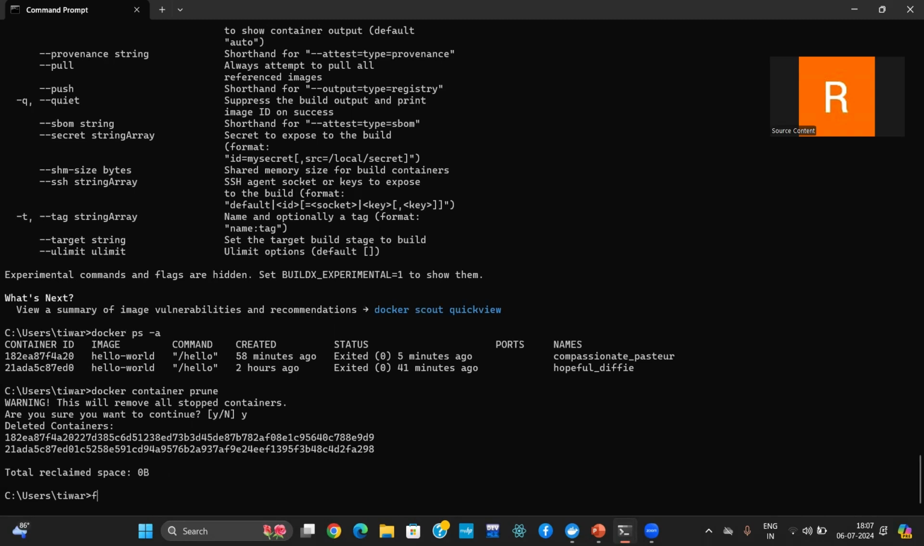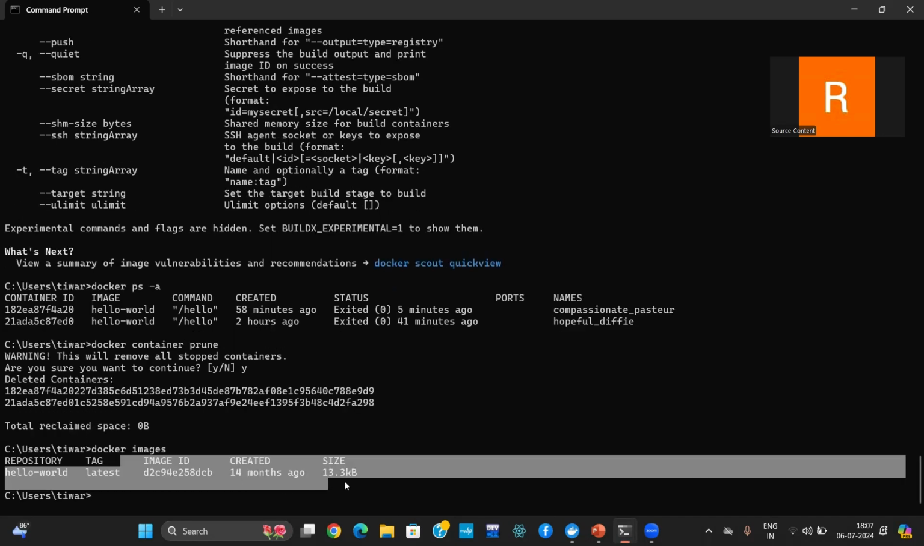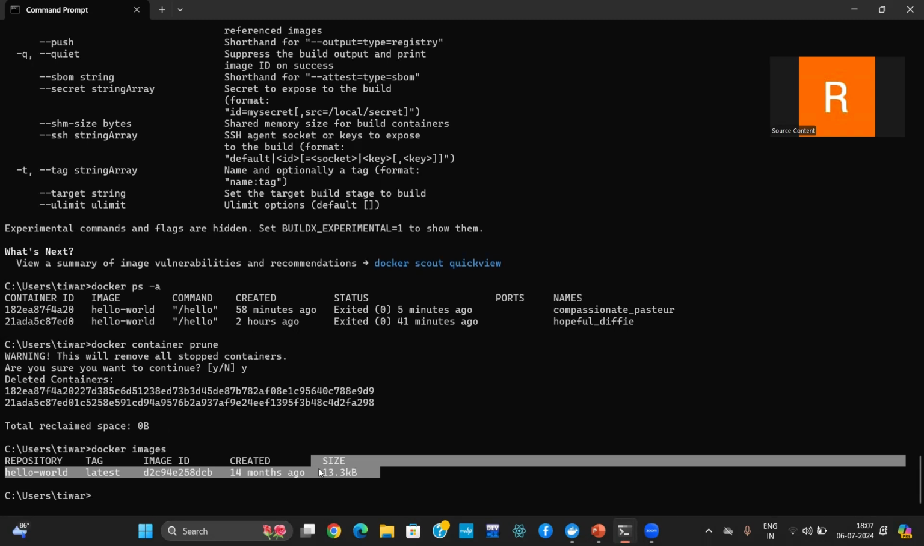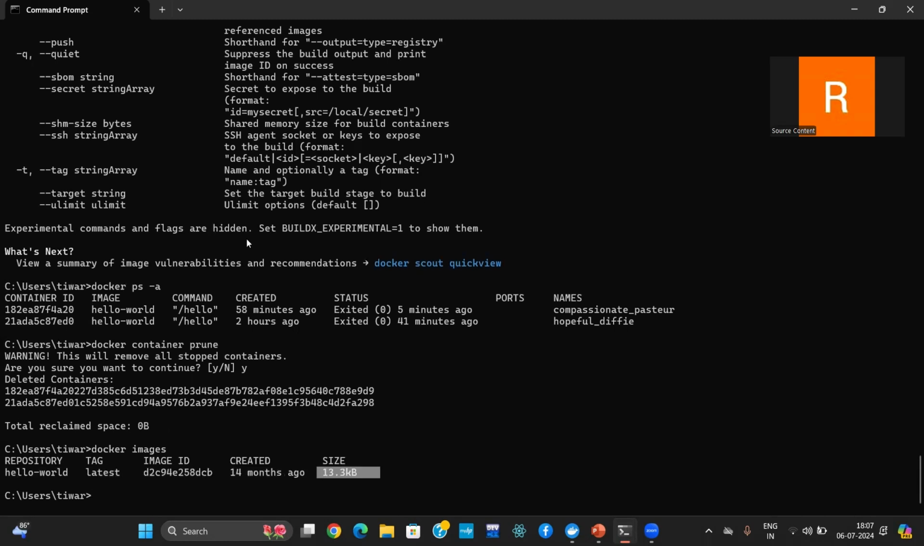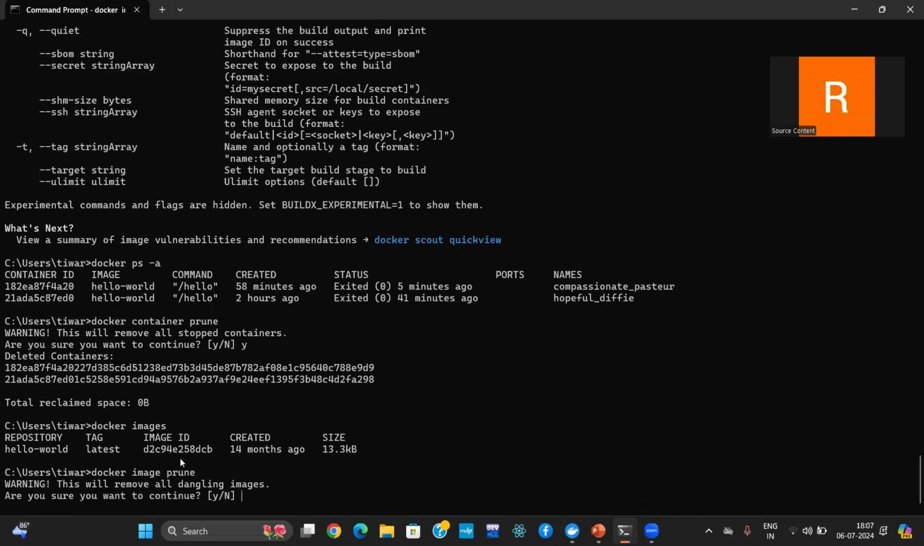If I want to know how many images are present in my laptop, in my Docker client, I check images. Here only one image is present, with a size of 13.3 KB. If I want to delete it, I just use the image prune command. This will remove all dangling images.